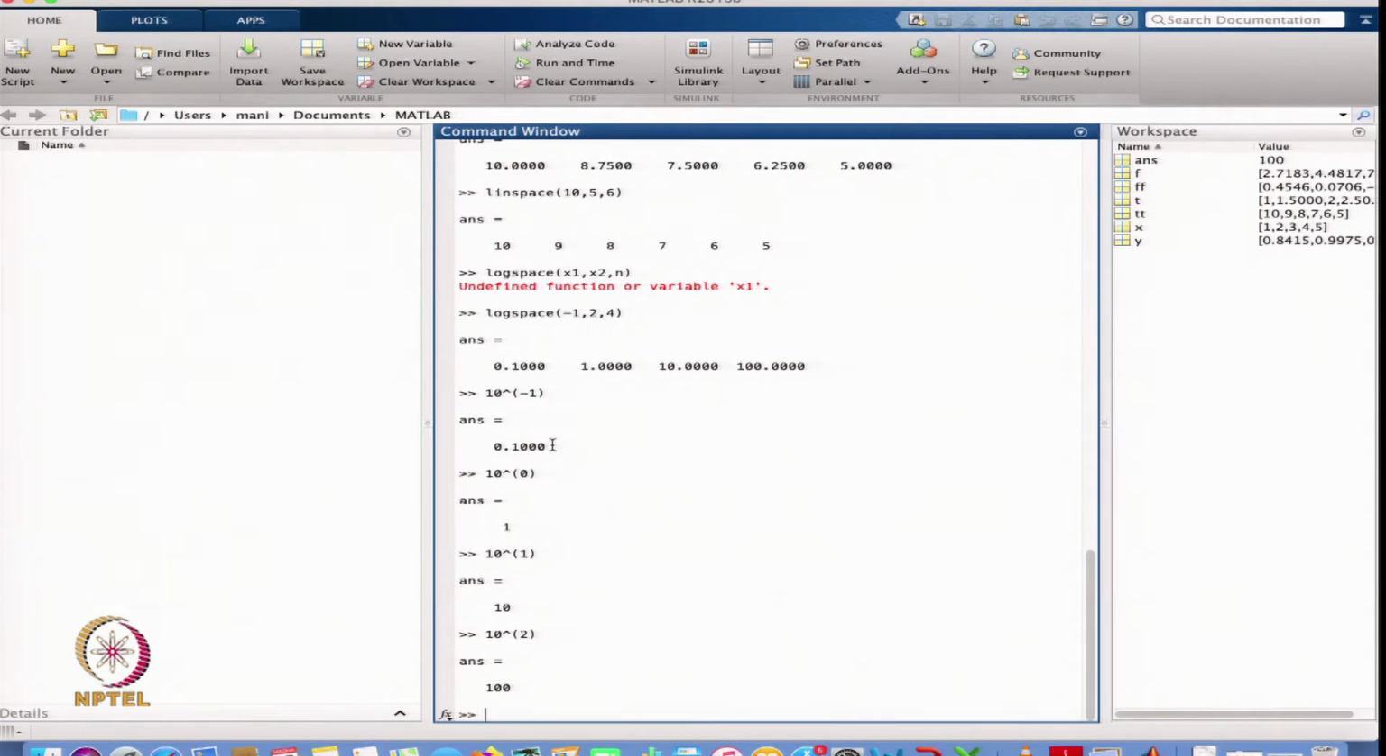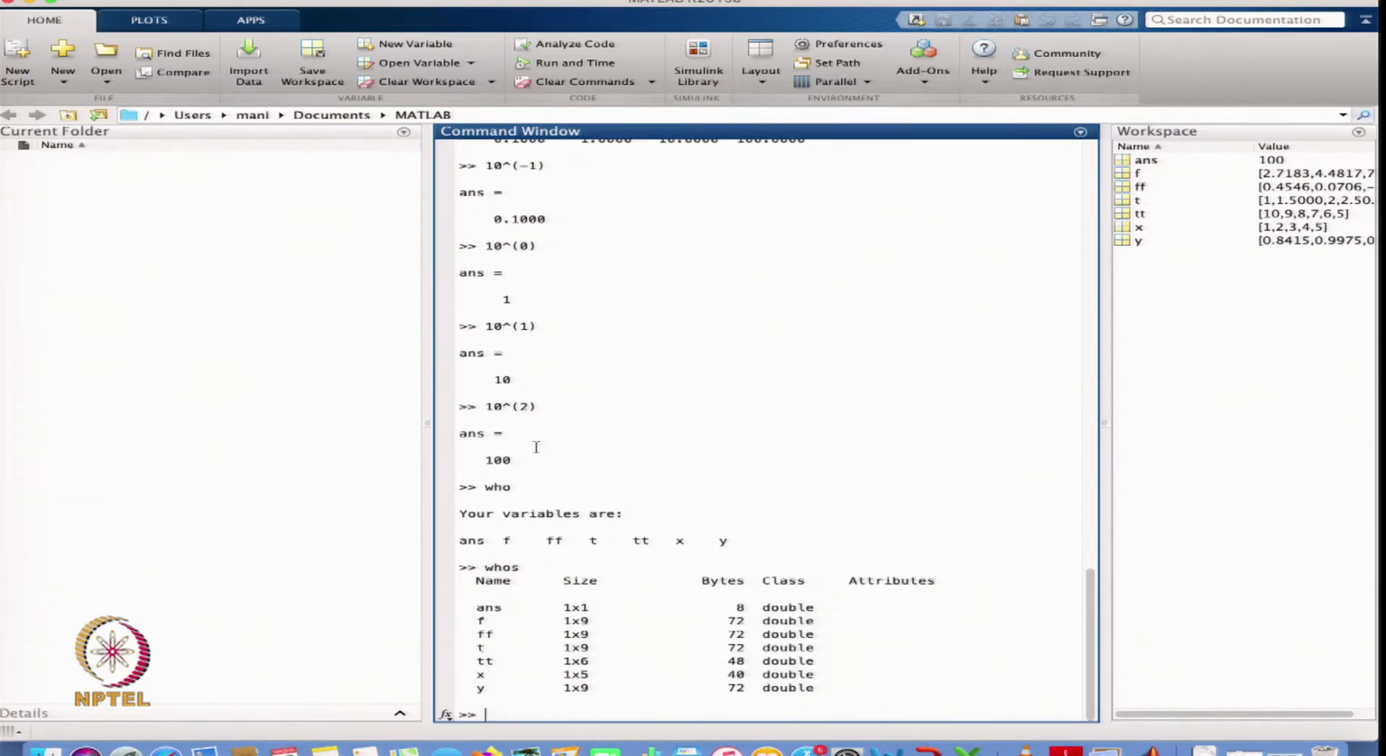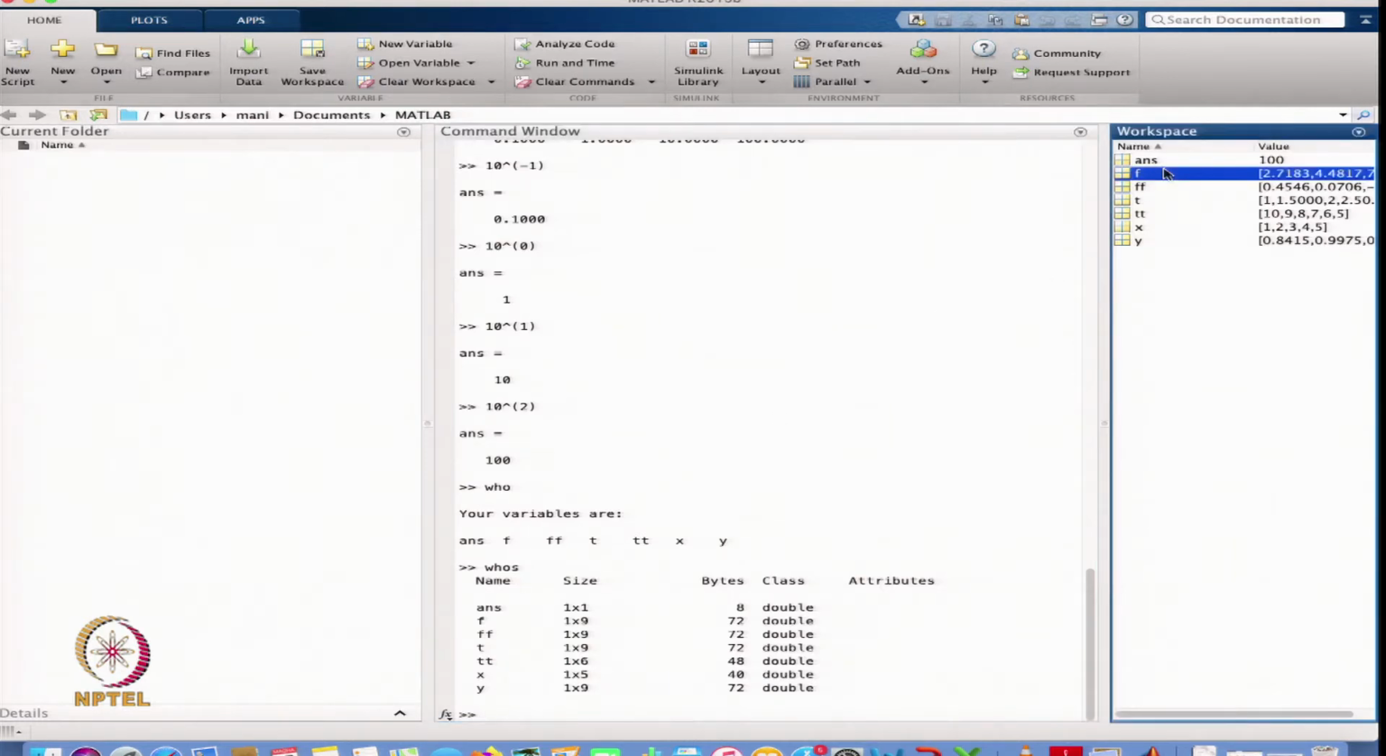So, this one I can define. Now I want to check what elements or variables are here. I can use who. Who will give you the variables we are using in the workspace. In this workspace I have ans, f, ff, t, double t. I can show these variables in the command window by typing the command who, and if I write whos, it will give you the size of each.